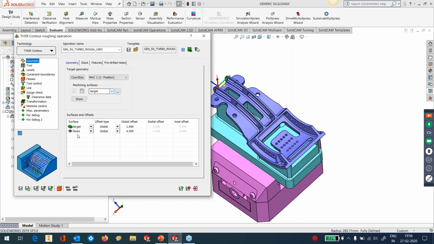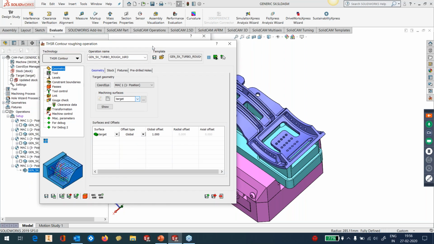Now, what we do basically is from the target, we are going to subtract these faces, and we are going to have a different offset for that. And for the remaining target, we will have a different offset. Okay, right, but we don't need it. So I'm going to delete. We would like to keep 1 millimeter everywhere.